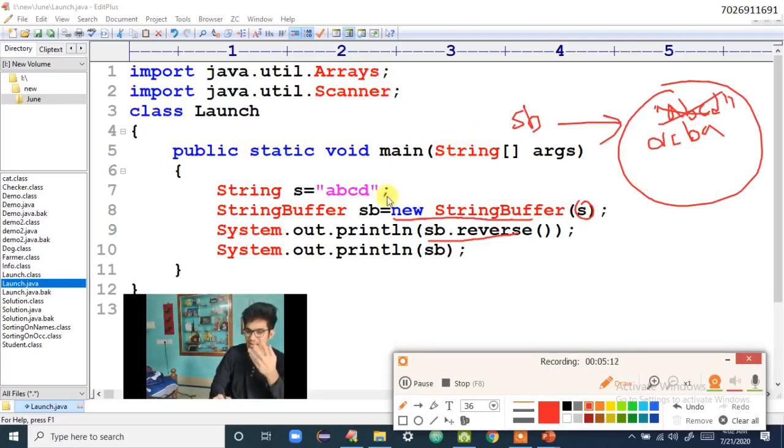So in that case, after reversing, when you try to print after reverse, print the latest object. Don't think latest object DCBA. In the next line again, you are telling print SB. SB is also DCBA only. That is, when you print SB, it will print the latest value. Okay, this is fine now.